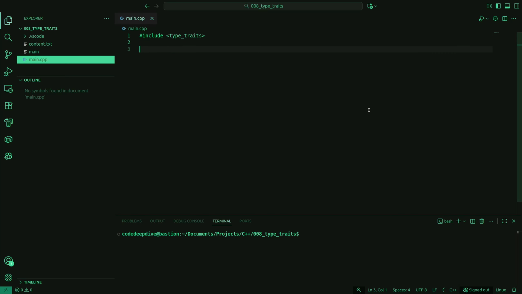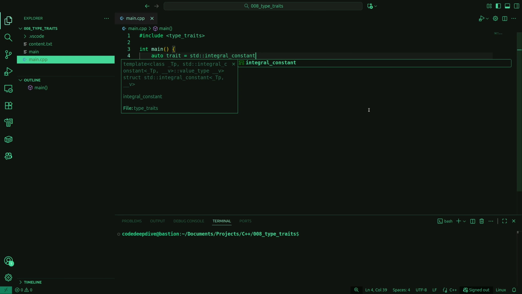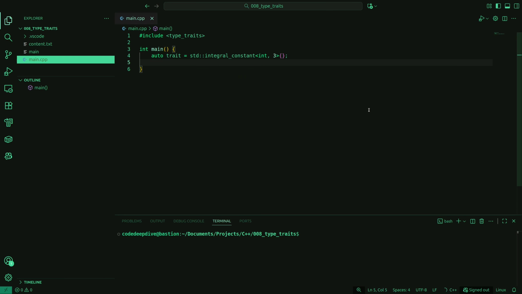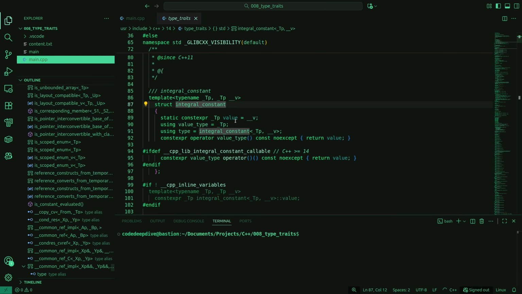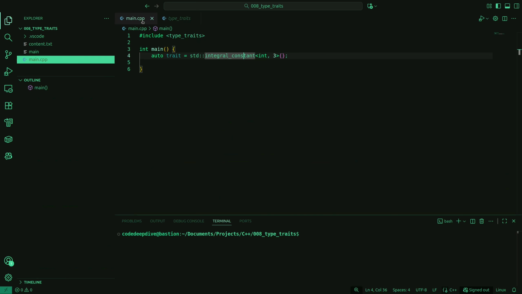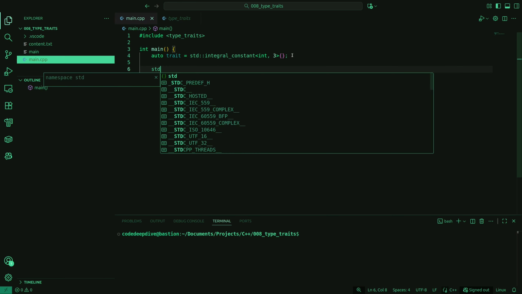Let's declare integral constant for type integer and value 3. Integral constant is a base structure for most of the type traits. It's a templated structure that holds passed value as a static attribute and declares aliases for the templated type and itself. It additionally defines a casting operator that turns each structure object to the template parameter value, and a call operator that allows invoking this structure for the same effect. So it's basically a holder for the value of a specific type that's available at compile time.